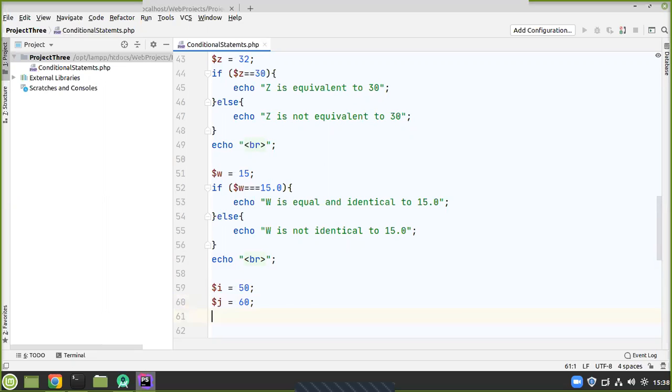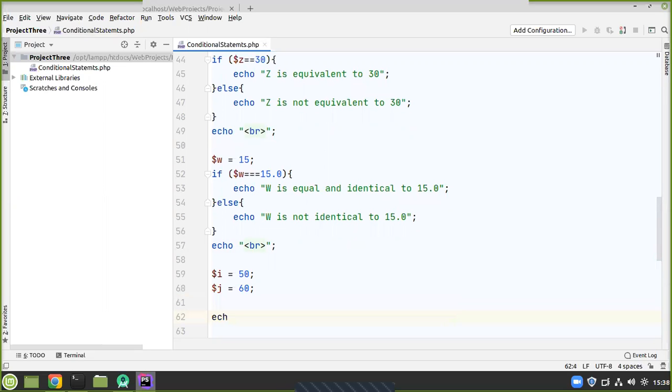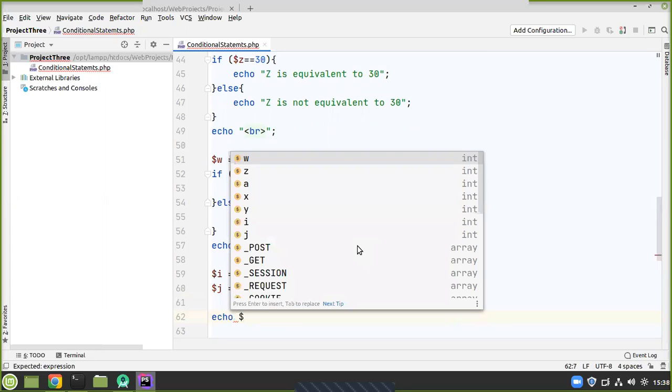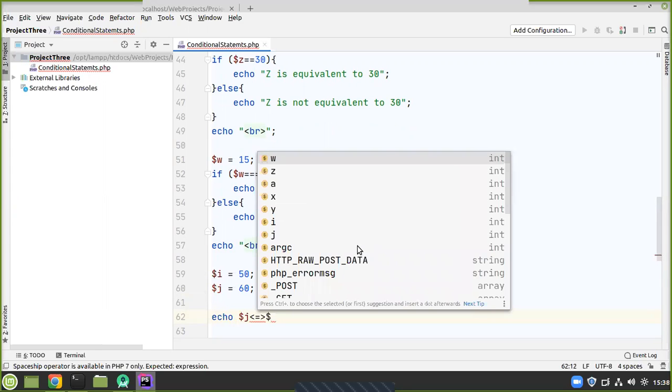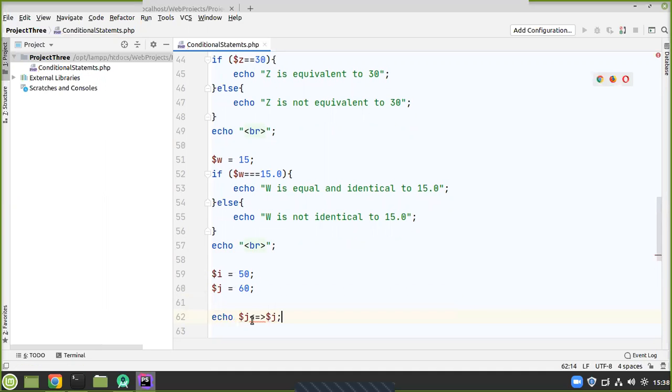Then let me just say echo variable i, spaceship, variable j. So what is this saying?